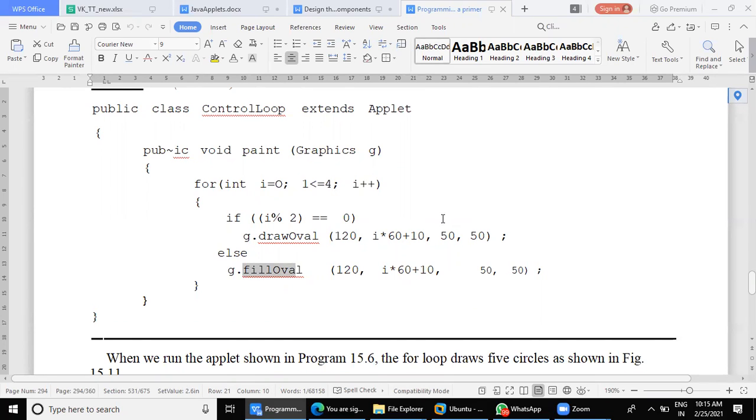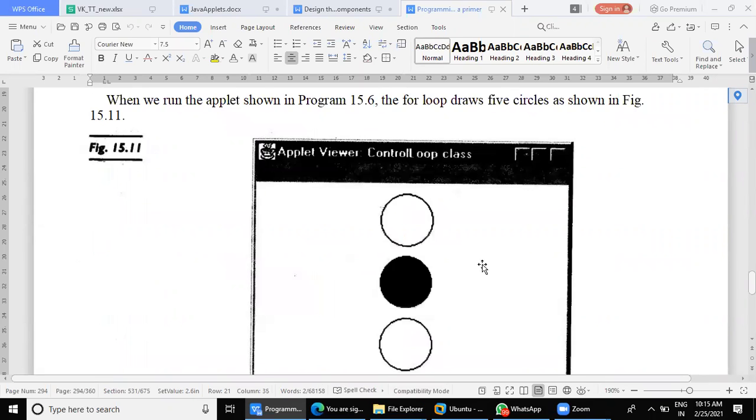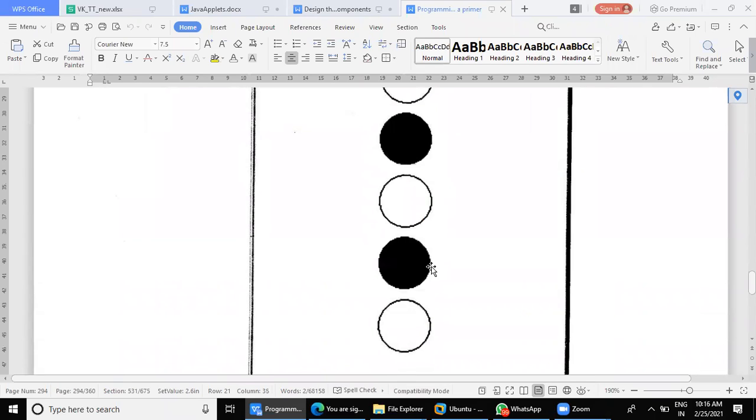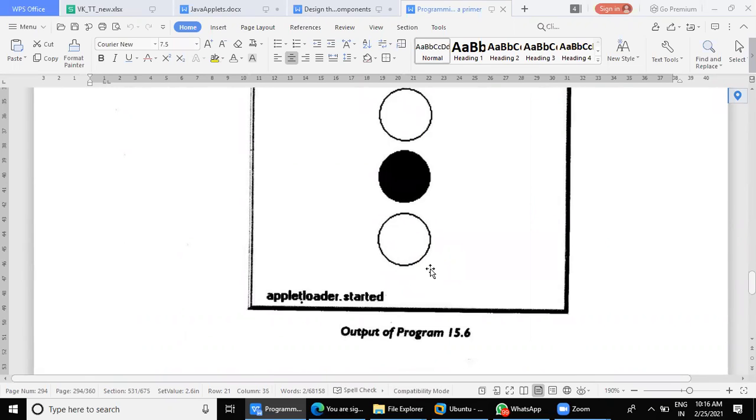If even, it is going to draw a hollow circle. If not even, then it is going to give a filled oval. Fine. Height and width are the same, 50-50 circles. So it is going to give you output like this. Small program, but you can generate output as much as you want. Clear? As big as you want.